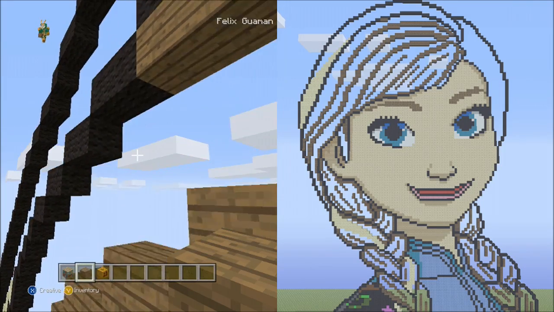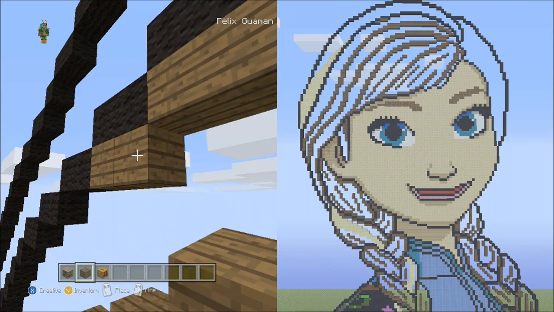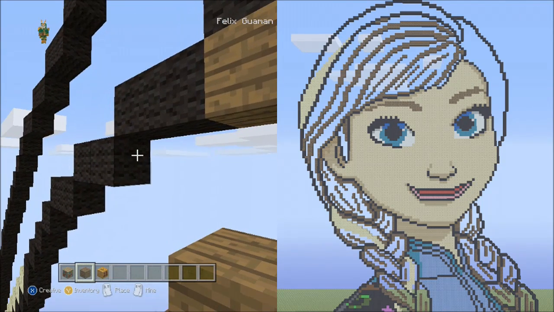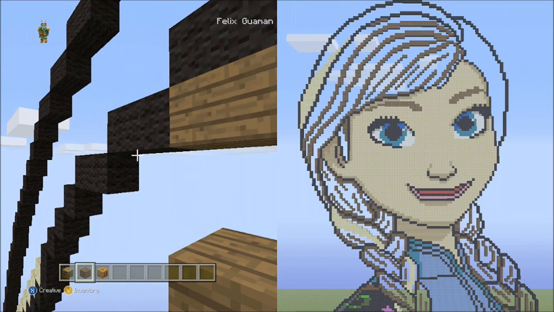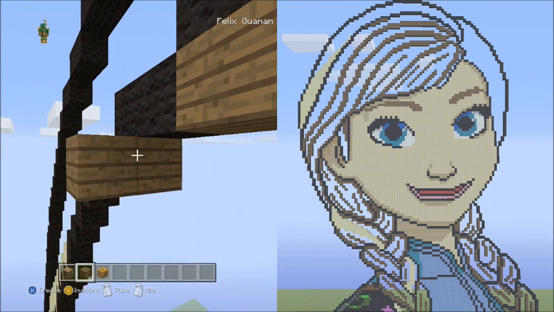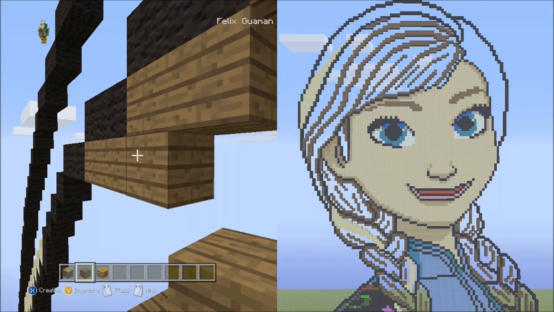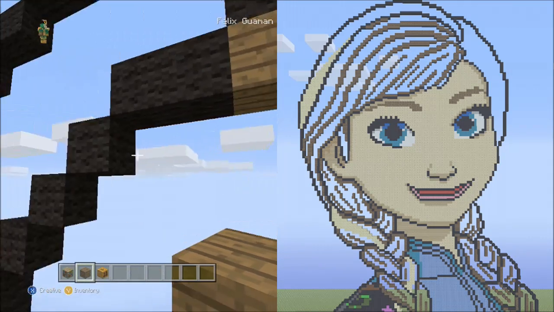Now move to the lower level, same thing. We'll place 2 blocks going across this time. 1, 2. Now the next level, we'll place 2 blocks going across. 1, 2. Move to the next level, and now we'll place 3 blocks going across. 1, 2, 3. And now we'll move to the next level, and we'll place 3 blocks going across.